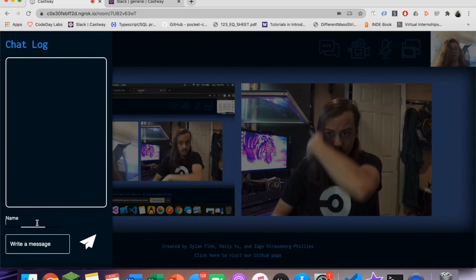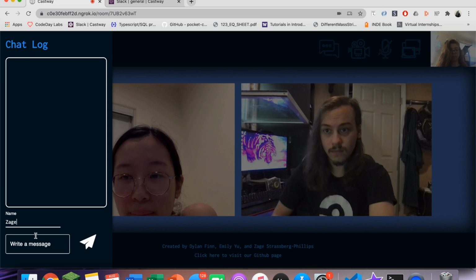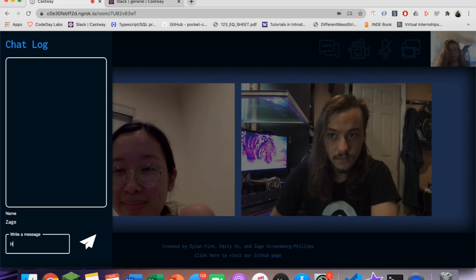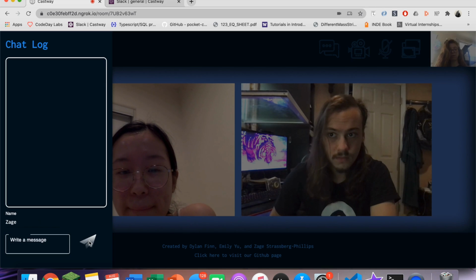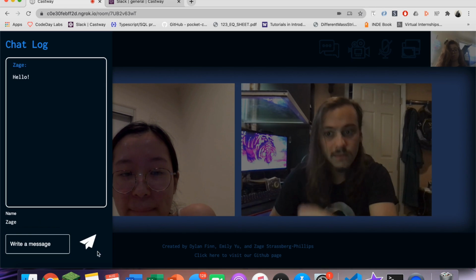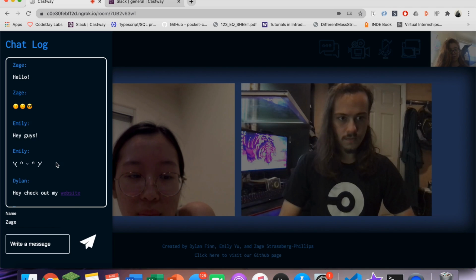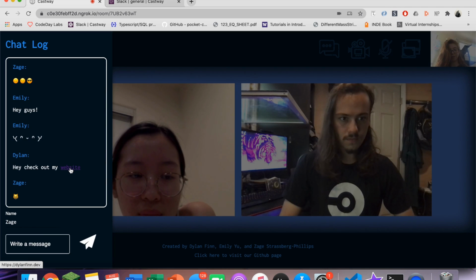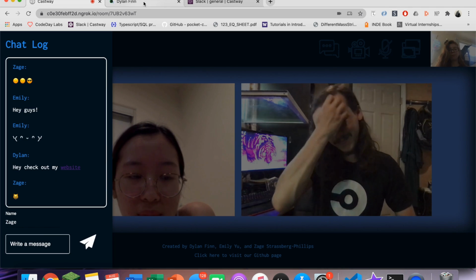Now we will demonstrate our chat log. Our chat log not only allows peers to message one another, but also implements the use of emojis and Markdown. Implementing Markdown allows peers to not only bold and italicize messages, but also send links to one another.